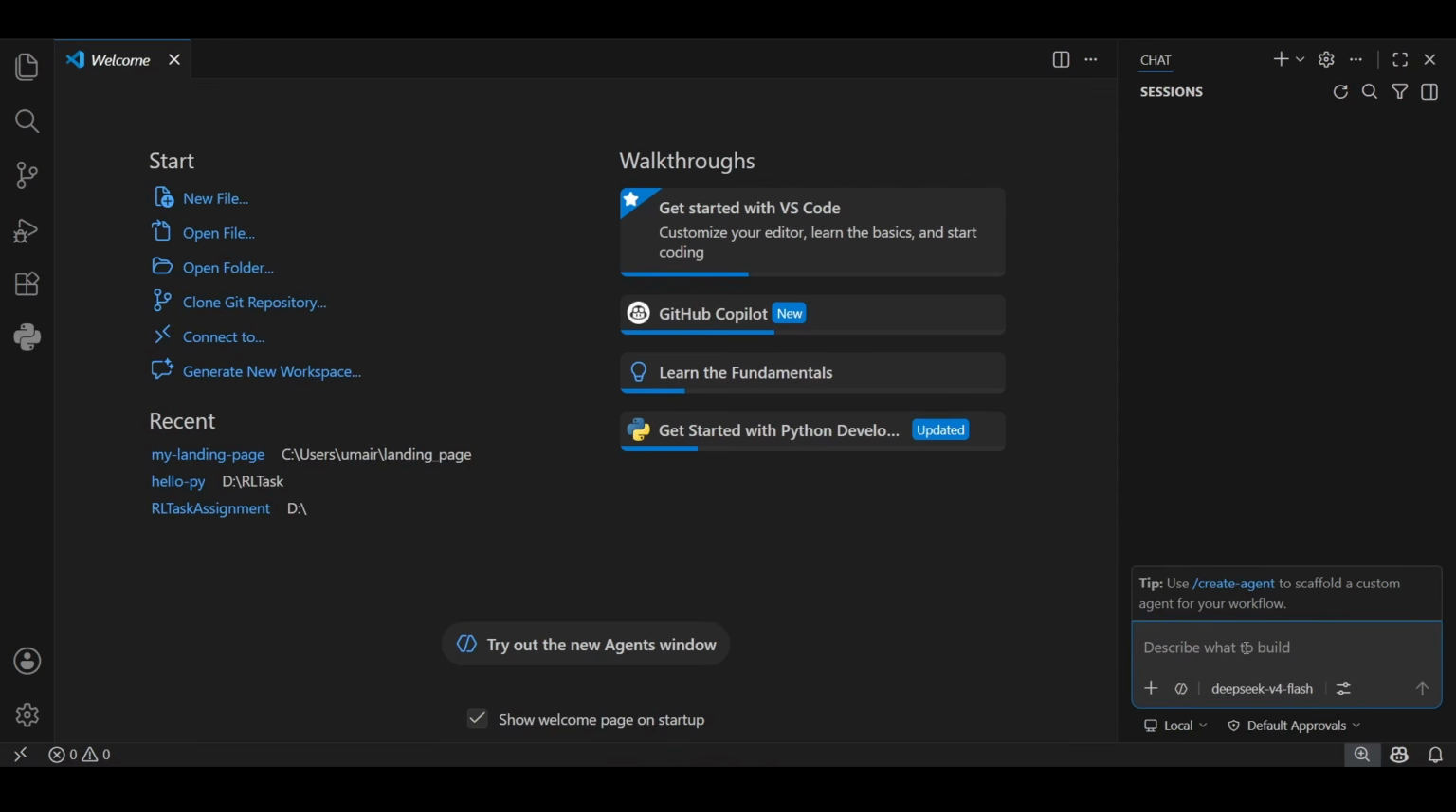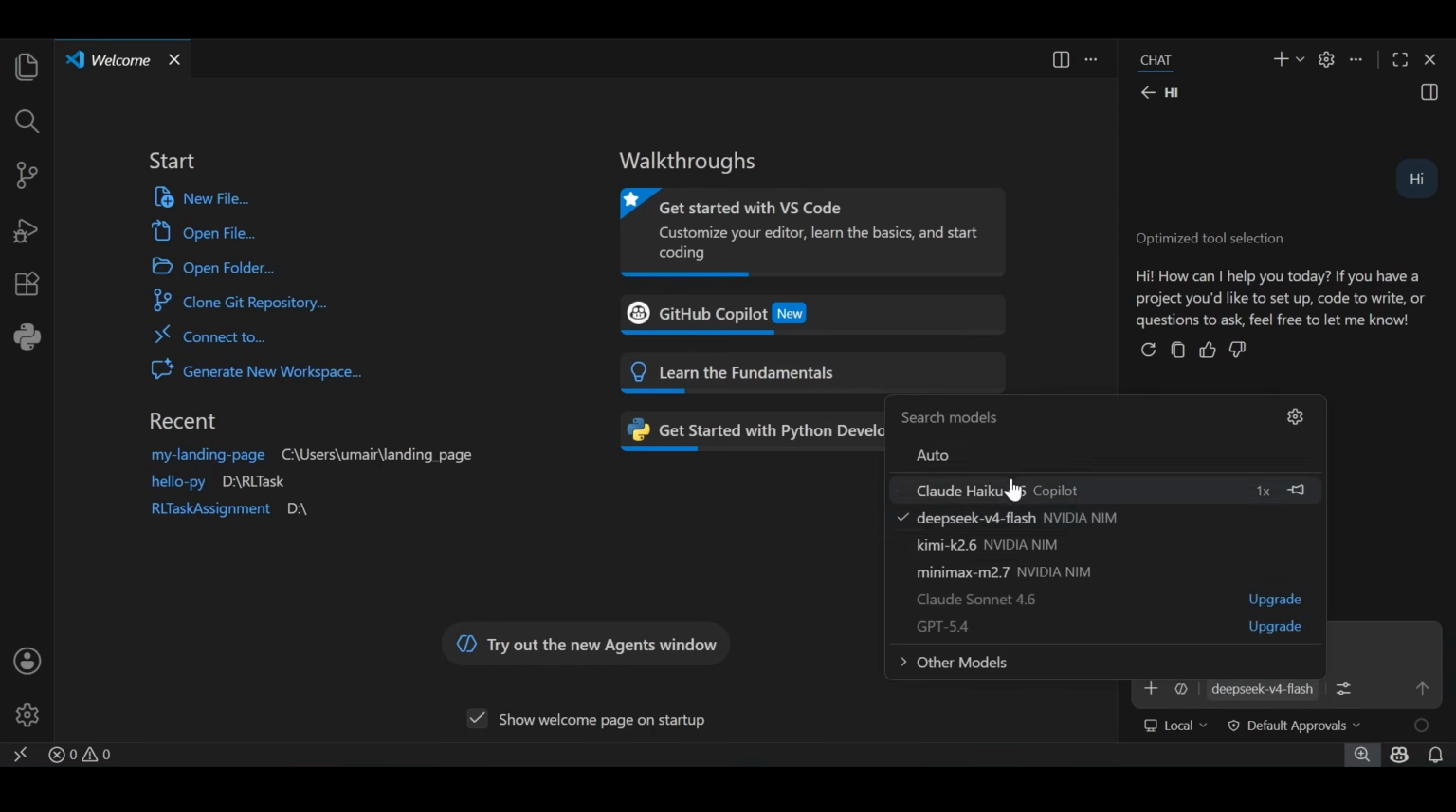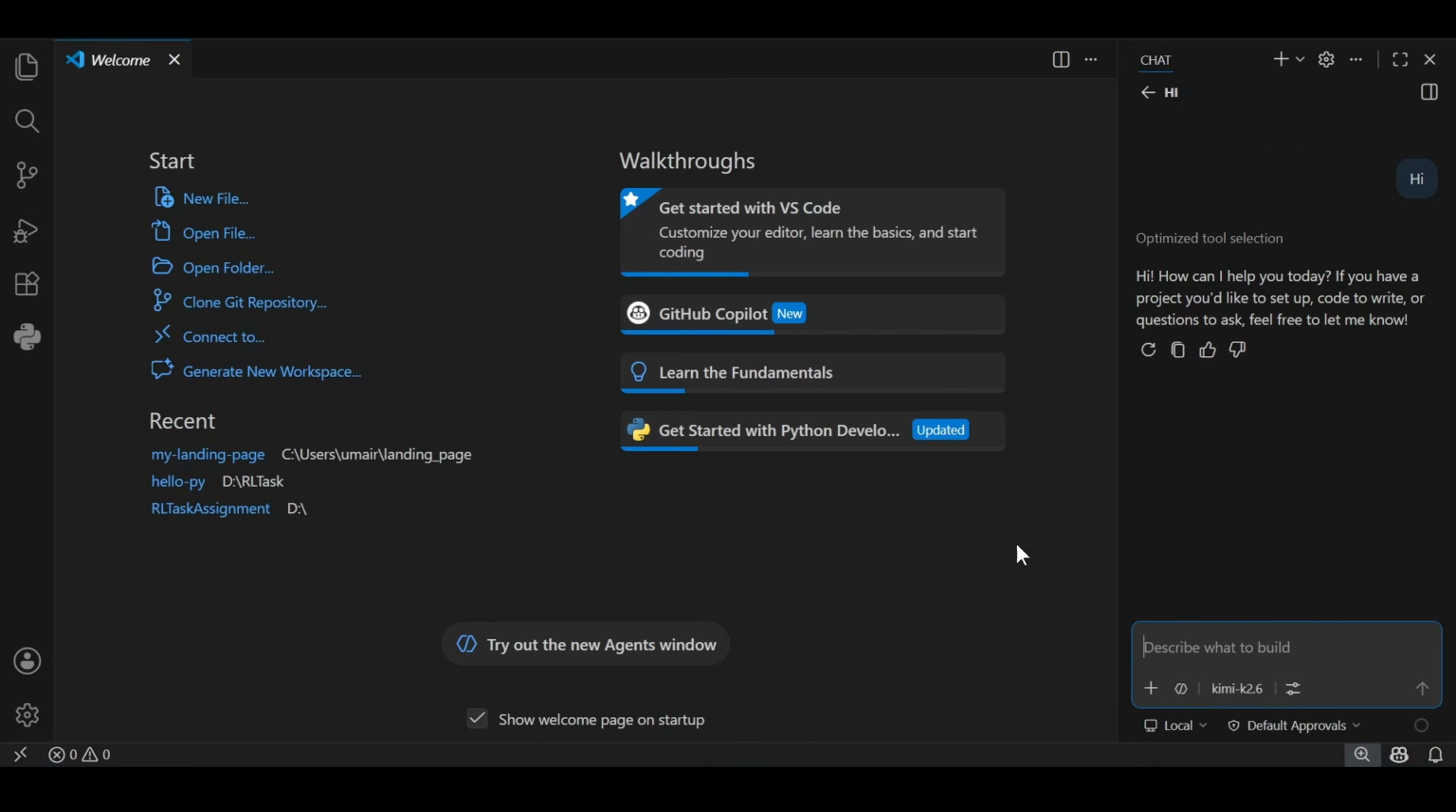Now go ahead and type something, even just say hi, just to confirm the model is responding. If it replies, you are fully set up and ready to go. You can also switch between models depending on what you're working on. NVIDIA NIM makes it easy to explore and experiment without any cost.